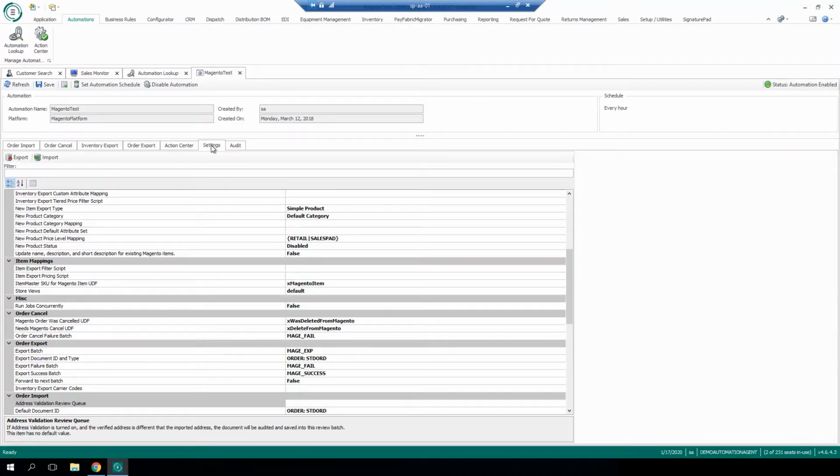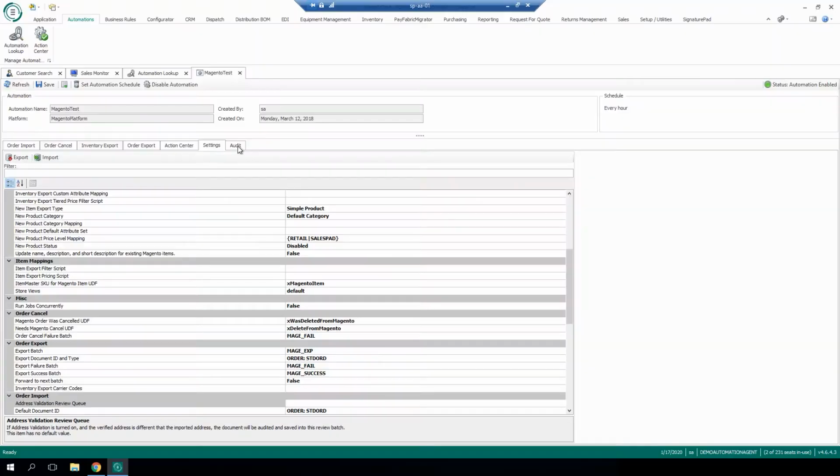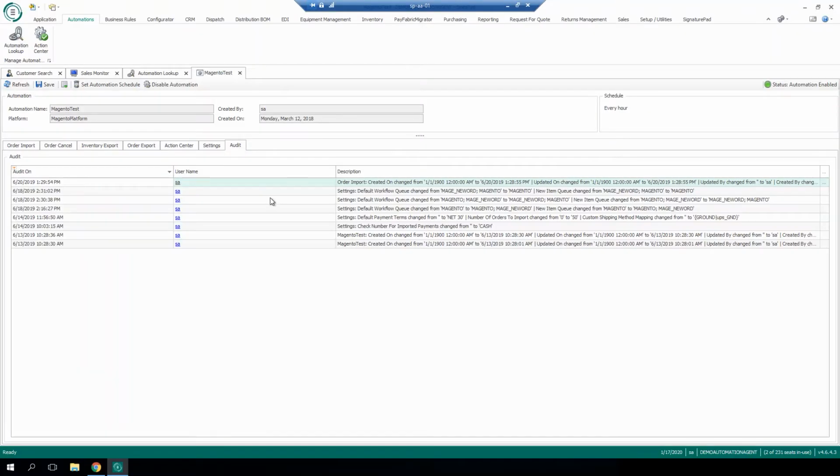Now, with my settings, this is going to depend on how the integration is set up. In my case, my settings are going to be doing things like lining up different fields. So what field in Magento equals what field in SalesPad. It's also going to tell AutomationAgent where to put the orders that it's imported once they hit SalesPad. And then of course, like everywhere in SalesPad, we have an audit tab. This is going to show who's created this particular integration, who might have changed any settings on this particular integration, so that we can have that record of who's been doing what within our system.